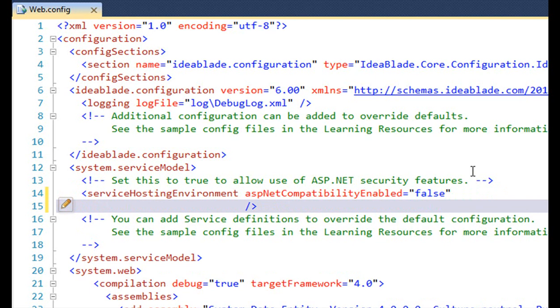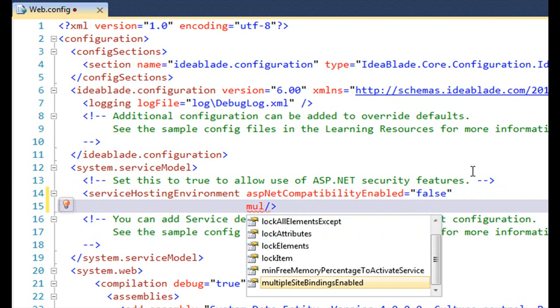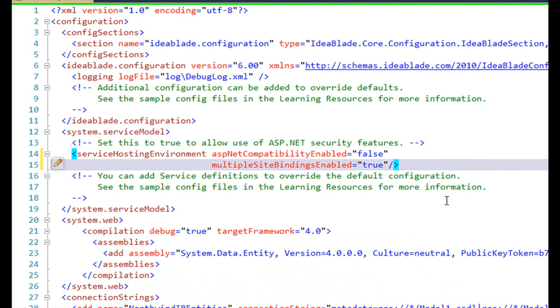So what do we call it? Multiple site. We should get some IntelliSense here. There we go. That guy. And we're going to say true. And what else will I need? Just that. Cool. What's next?